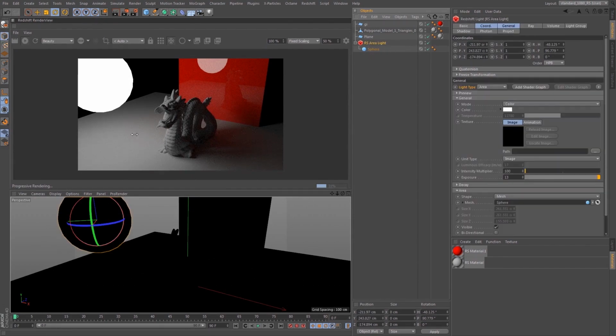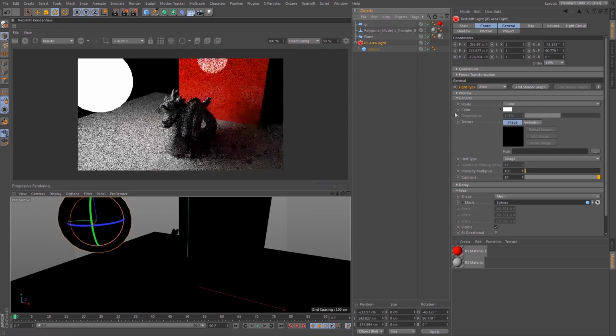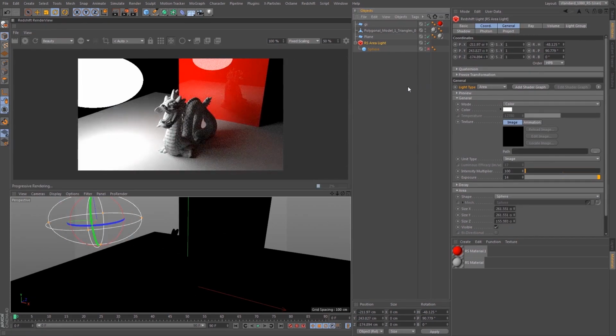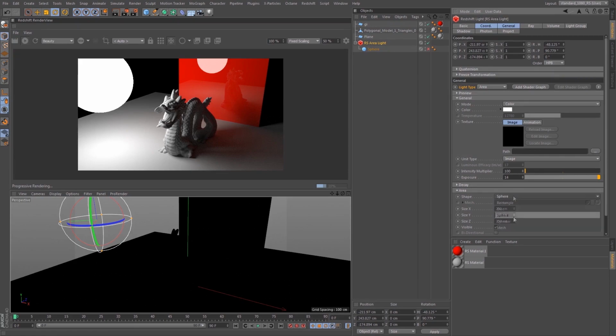Now I will say the sampling is not quite as good on mesh lighting as it is on any of the other light types. For example, you can see that our background plane is having a really hard time converging, whereas if I were to just flip this back to sphere and turn my other sphere object off, these are all the same size, and you can see that the sampling is much faster for the sphere light.